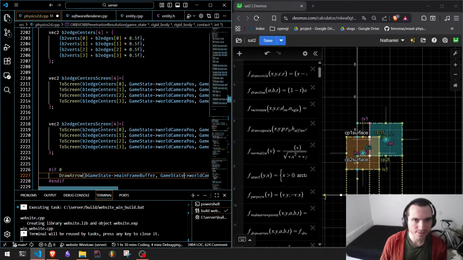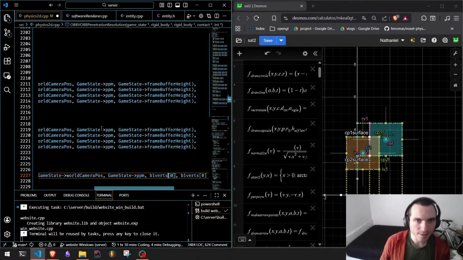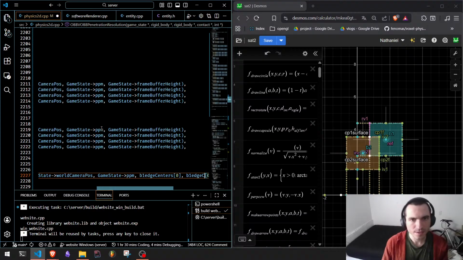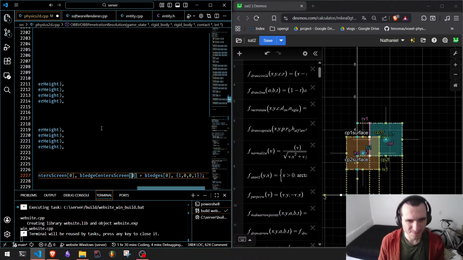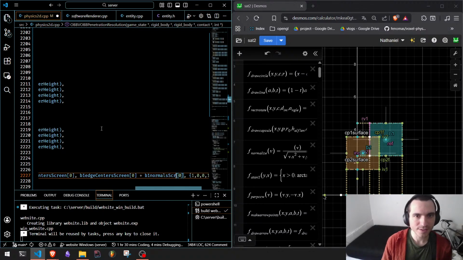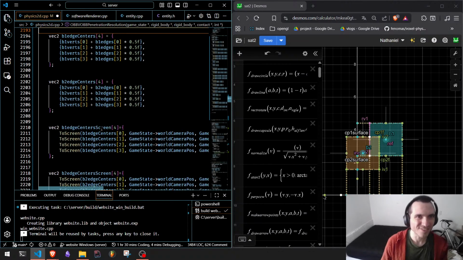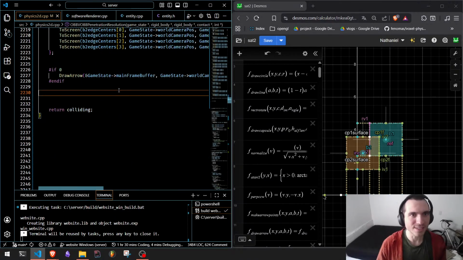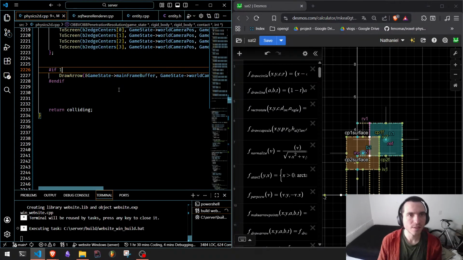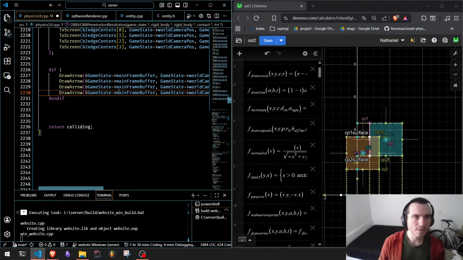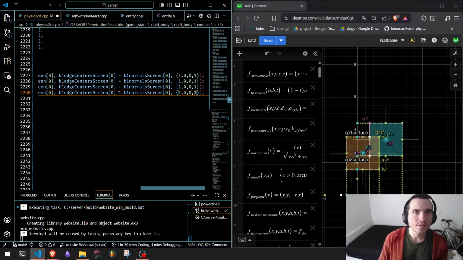And now we can draw them all. We'll do E1 edge centers. Make it screen. E1 edge center screen plus B1 edge, E1 normals screen. Do I need to, did I already convert the normals to the screen? B1 normal screen. Okay. Let's compile. Okay. So, 2, 3.